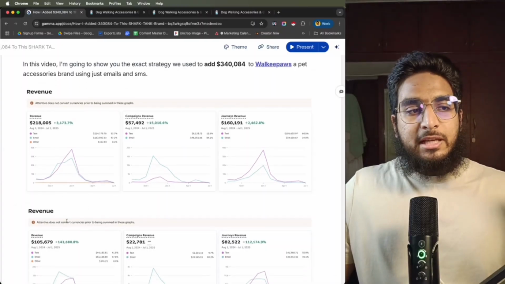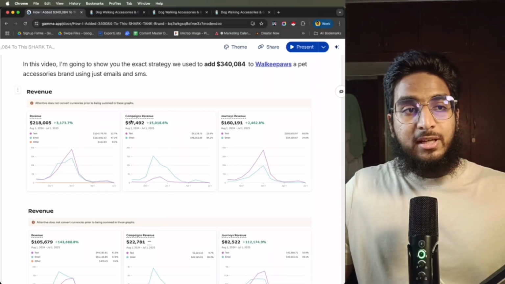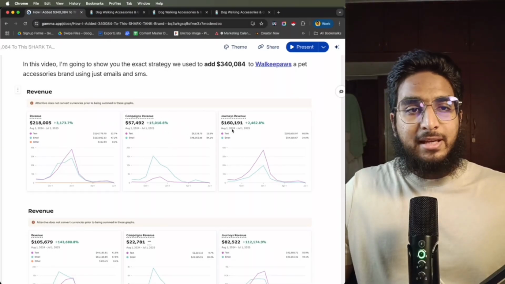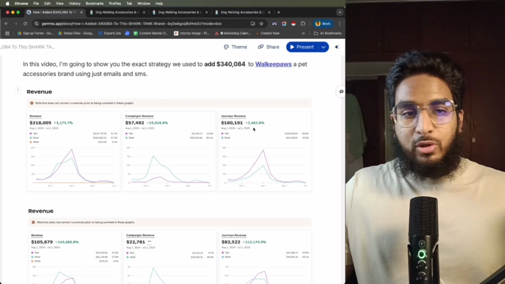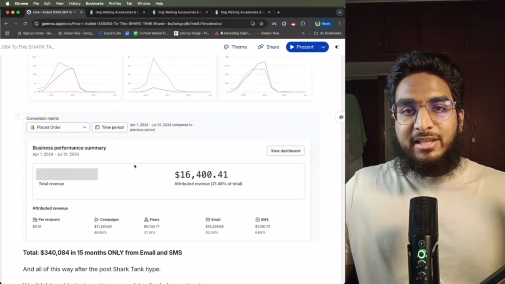Now, this revenue is email and SMS revenue alone. This is not their total revenue. As you can see here, this is the revenue driven by campaigns. This is the revenue driven by flows or journeys, which Attentive calls it. So this is email and SMS revenue alone.